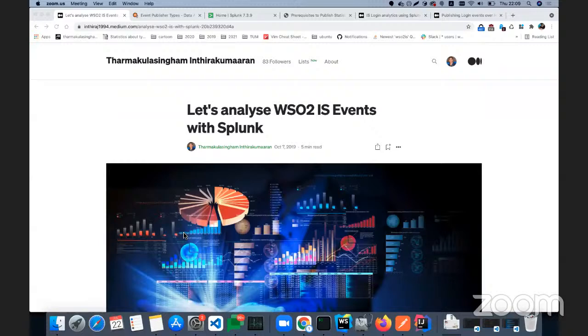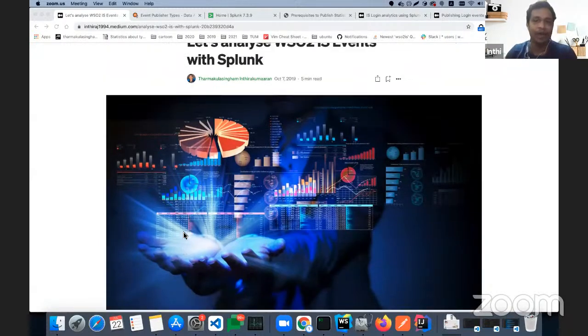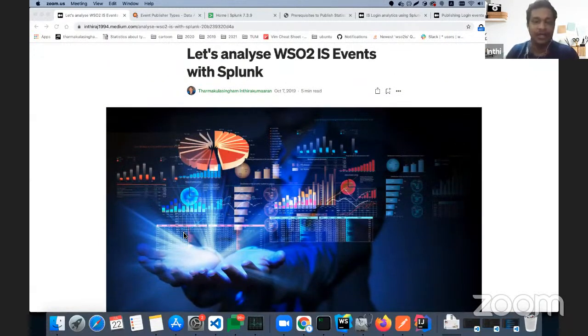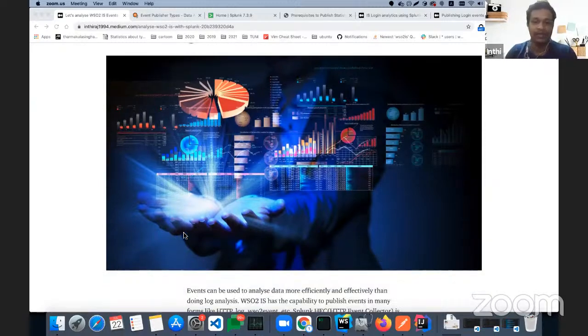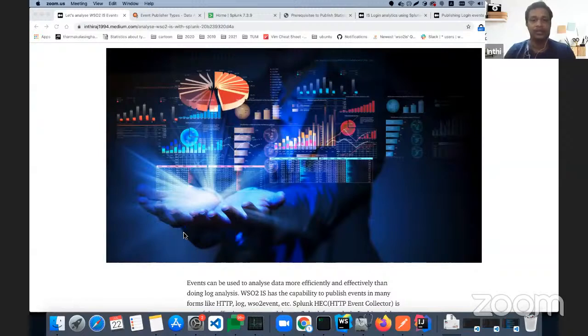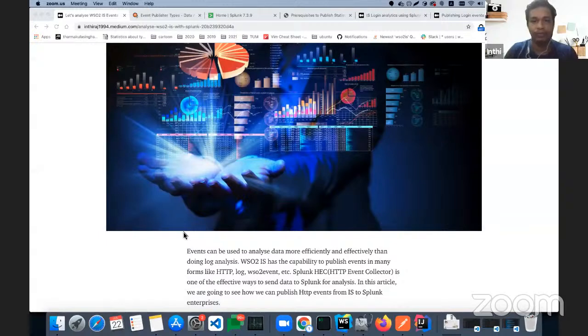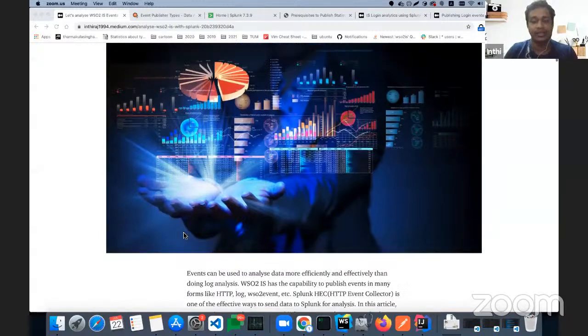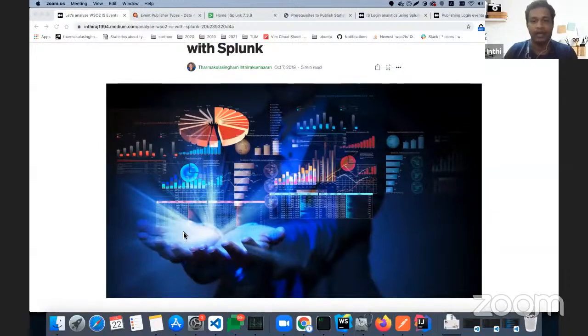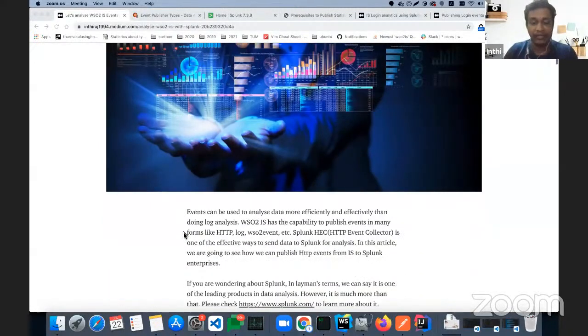Hi guys, I'm Indra Kumaran and they call me Inti. First, let me share my screen. In today's session, some time back I wrote a blog which gives you step by step details on how you can integrate Splunk with our WSO2 IS. Today in this session, we will go through that, do the setup, and see how we can do a simple analysis from Splunk over our IS data.